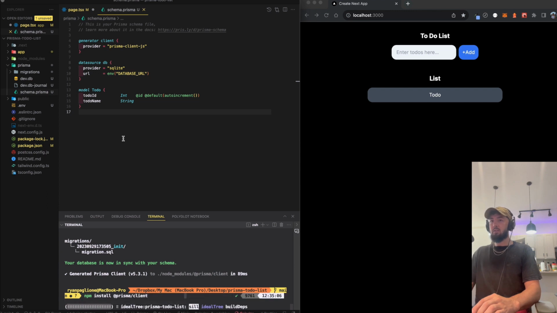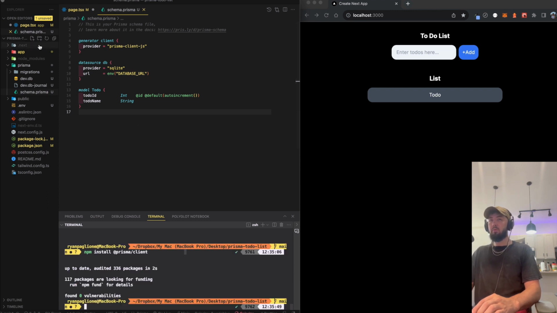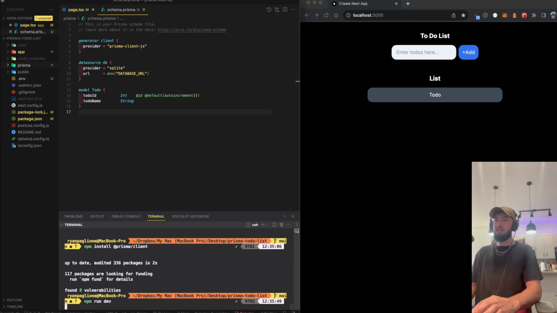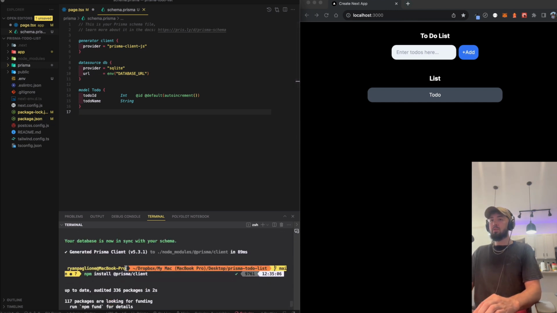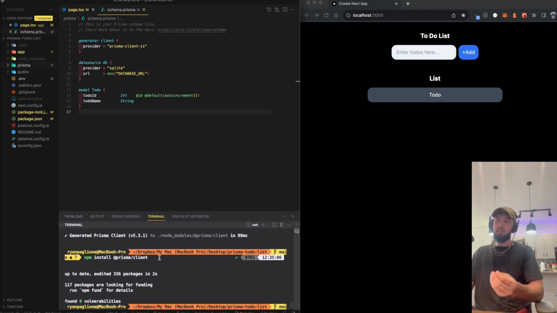Next thing, we want to install npm install @prisma/client. So that's what this looks like. And we're going to build out some endpoints in a second. So let's do this. We're going to npm run dev now. And Prisma client, this is just how we can build our instance for Prisma.